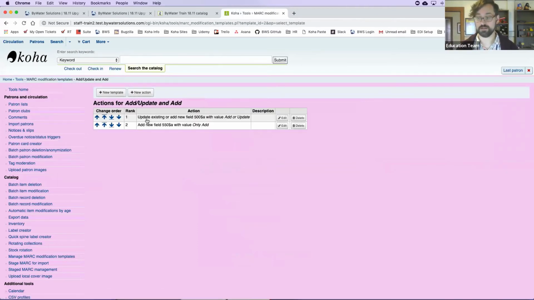in modification templates, we had one option that said, add this field or update the existing. So if you said, I've got this new value that I want to put into the 500A field, Koha would look, and if there was a 500A, it would put that value in there, and if there wasn't a 500A, it would make a new one. But there was not a way to say, I always want a new field. So that's what we have now.